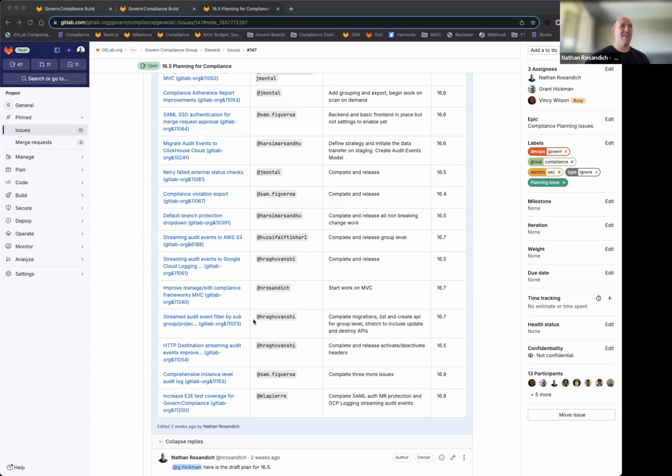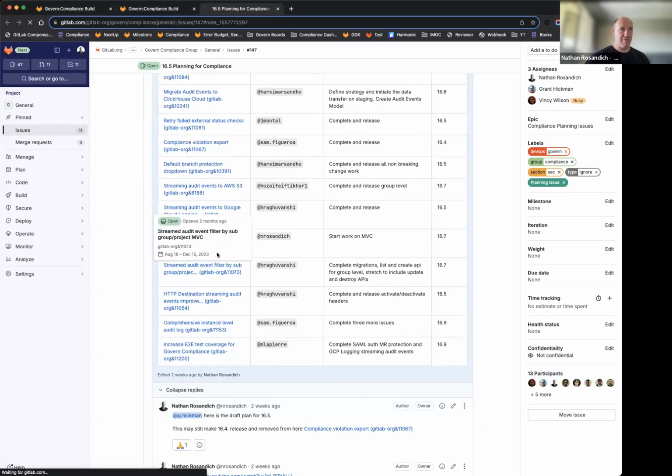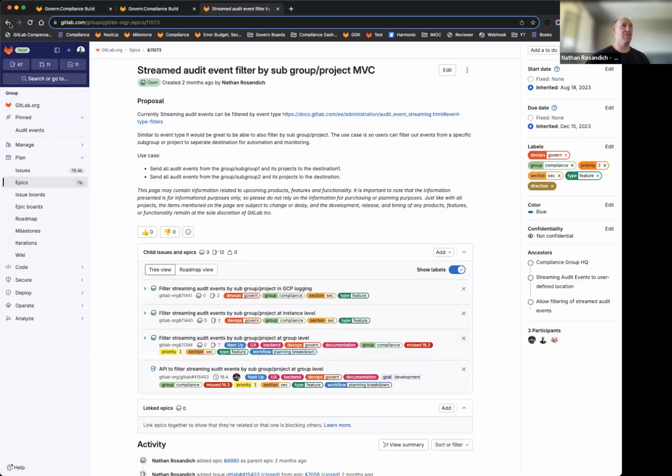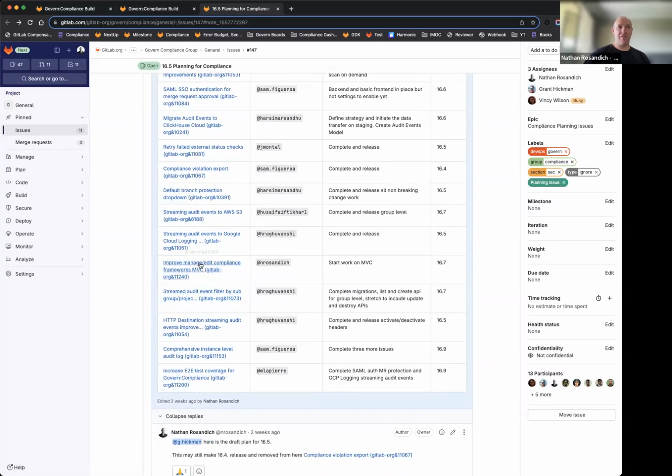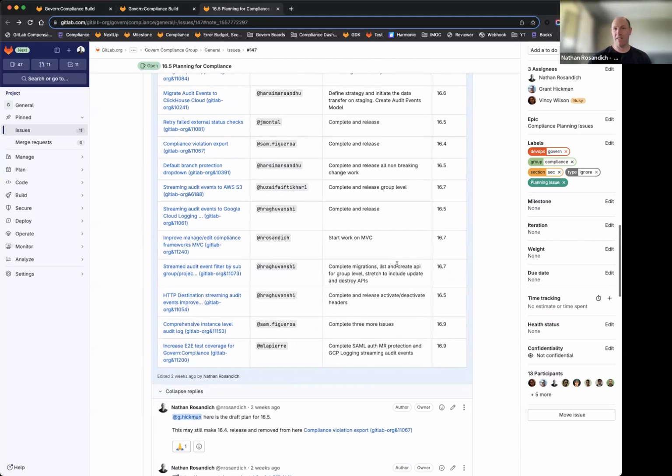Cool. The next one was the improve the compliance framework report MVC. So that previous issue around renaming it from frameworks to projects is the first step before creating the new report itself. So that's on track to at least get the basic report out behind the feature flag in 16.5.